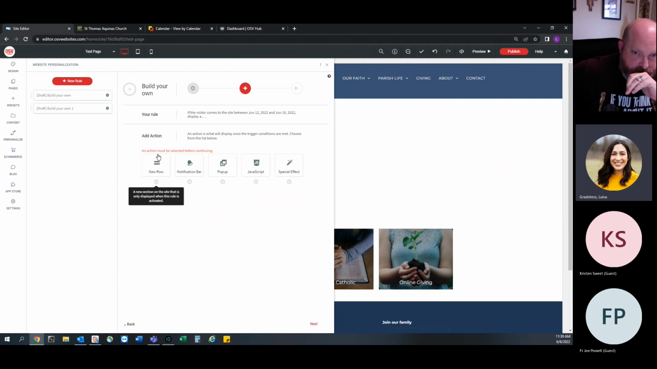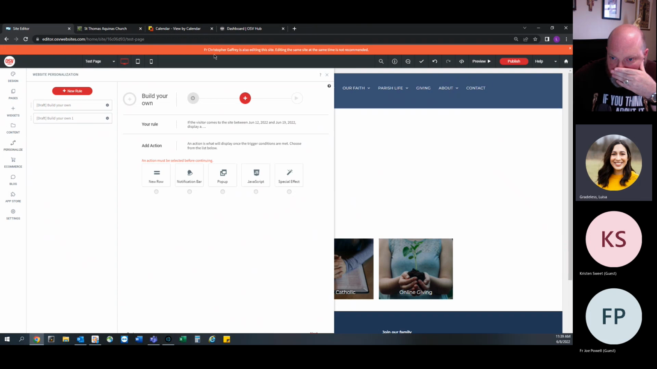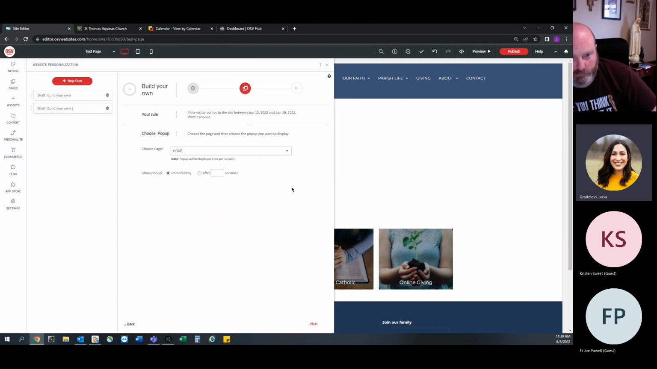So a new row is underneath your header, you'll have a new row created right underneath it. Notification bar, that's at the very top of your website, kind of like this, but it'll be at the top of the website. And then pop-up, that's what I'm going to show you is the pop-up. So the pop-up, it'll create an empty square.